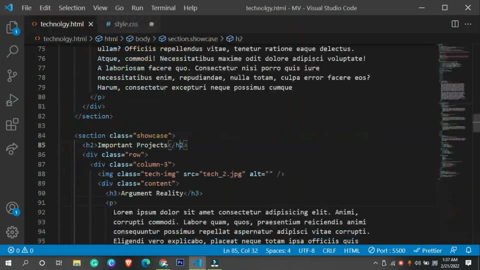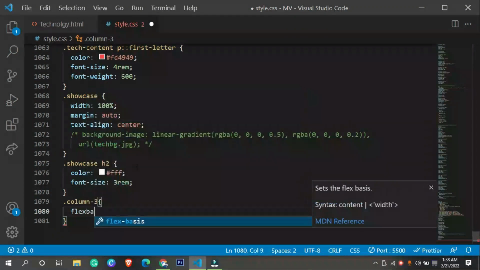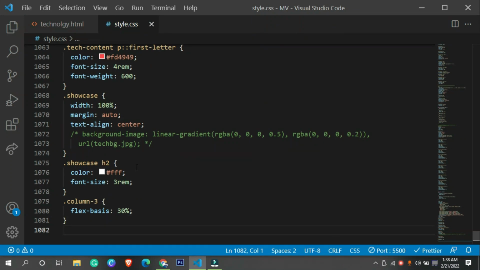Okay, but now we need to target the column. So I'm not going to change the color of the heading, I'm going to target this column, and the first thing that we need to do is change the flex spaces. Whenever we are having a column, and yeah, that's it, flex spaces.